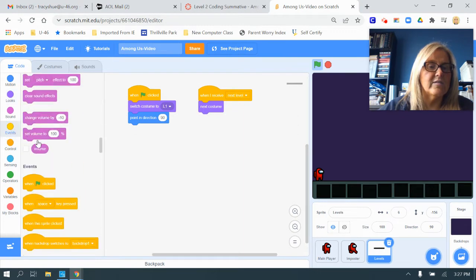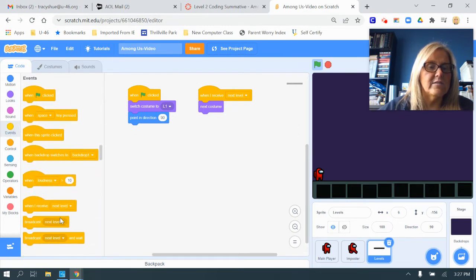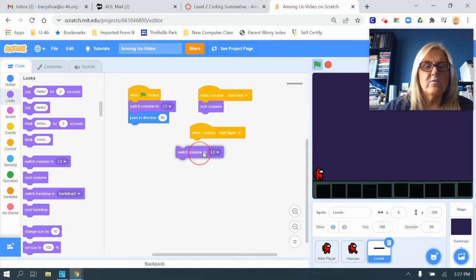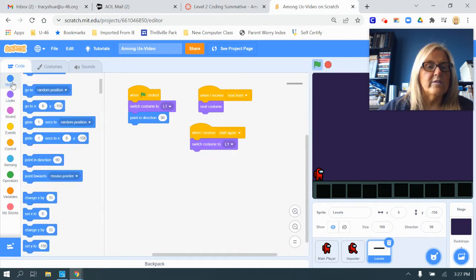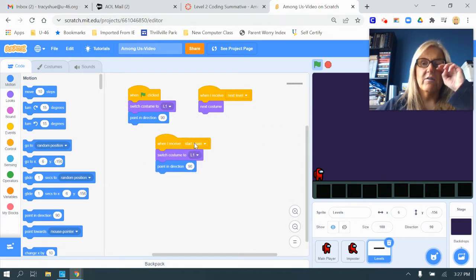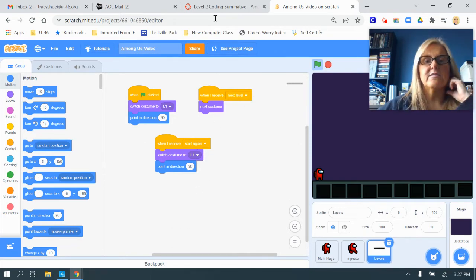Okay, so let's go to events. And when I receive, instead of next level, when I receive start again, and we're going to copy this code here. We're going to switch costume to L1 and point in direction 90. So that's going to be the only code we do on levels. We are still going to have to create our level 2 board in a minute, but right now that's the only code we need.